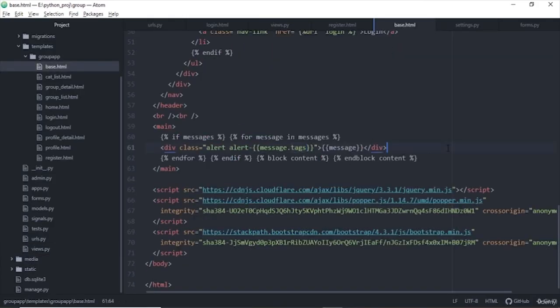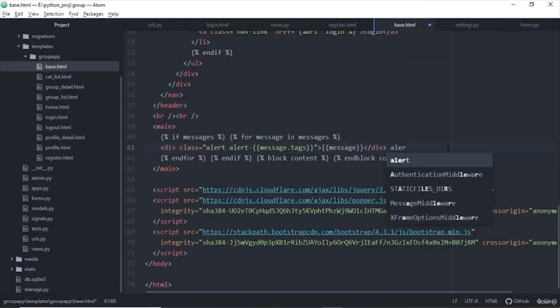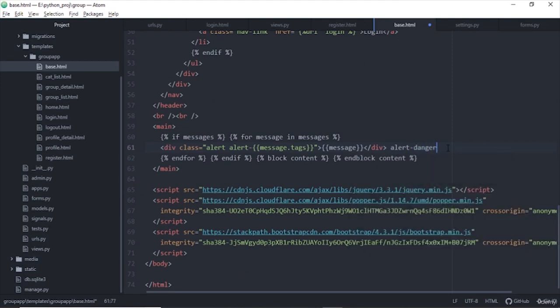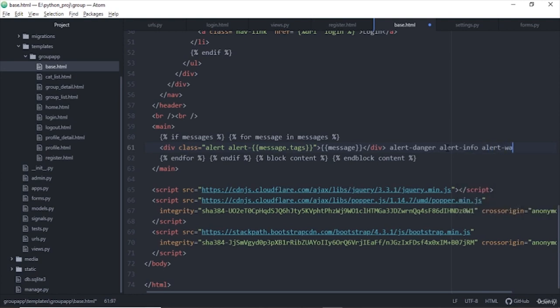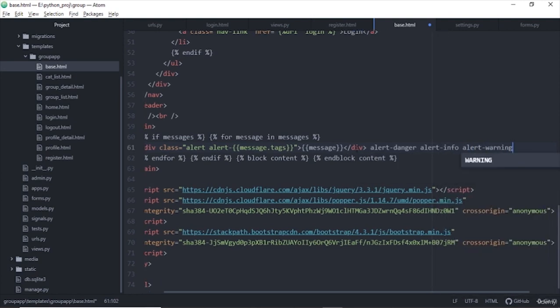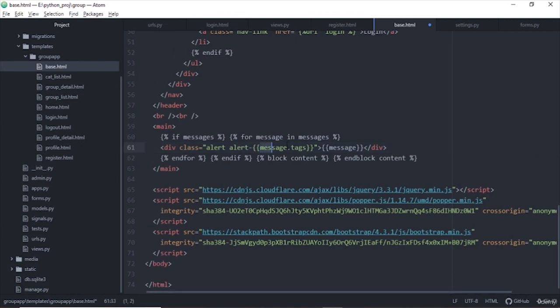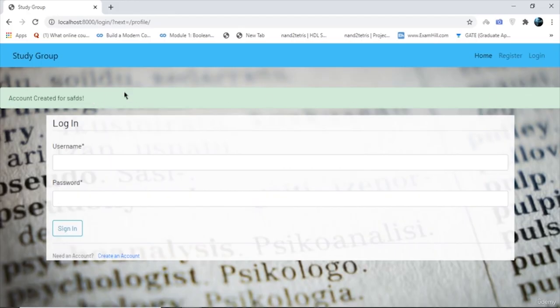And there are many, like I think alert-danger, alert-info, I think it will be blue color, and alert-warning, and those will provide these kinds of displays, so it will be in the Bootstrap documentation. So we're just getting this tag as success, so alert-success will provide a green color, and we're just showing the message. Okay, that's how it is actually implementing this message.